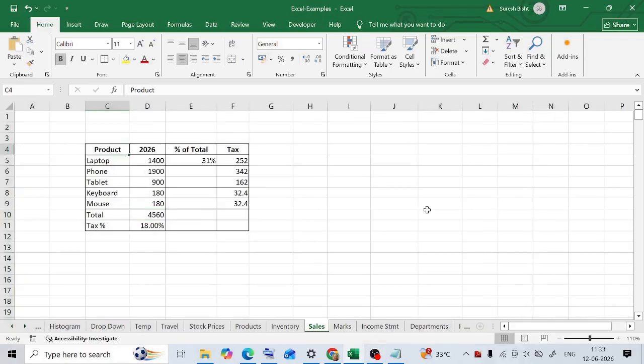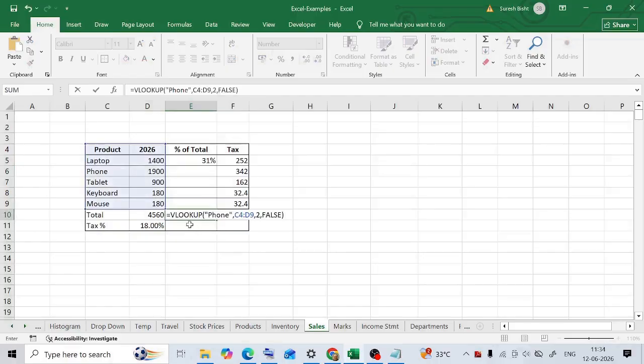Next, we take a look at the NA error in Excel. NA means not available. You usually get this error when you do a lookup on some value and that value is missing in the source table. So let's say, for example, in this data, I'll try to do a lookup for phone and I'll retrieve the 2026 data. So here I'll do a lookup. I'll give the range. I'll say I'm looking for phone and I want the corresponding number from 2026, which is the second column. I'm looking for an exact match. Say enter. So it returns 1900.